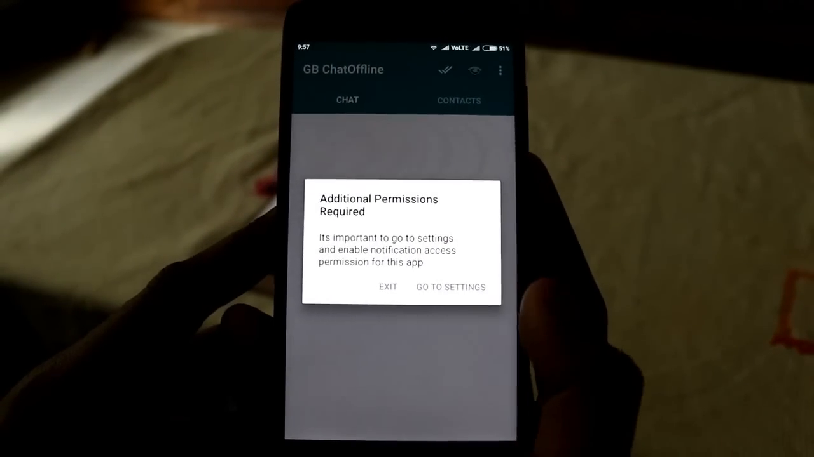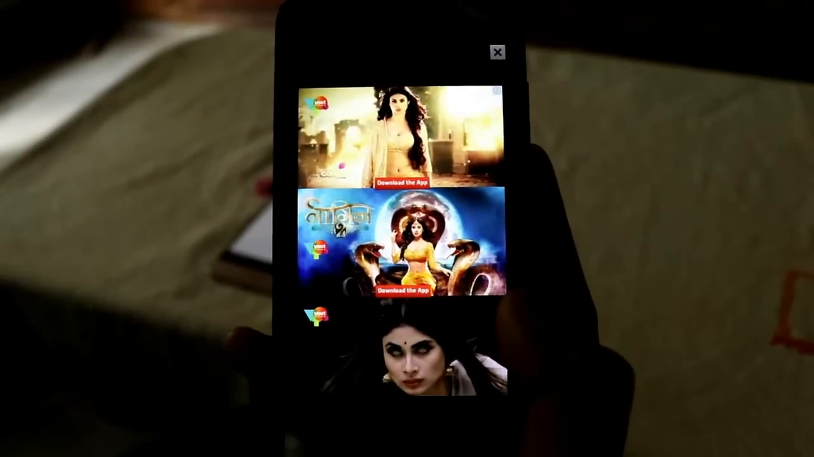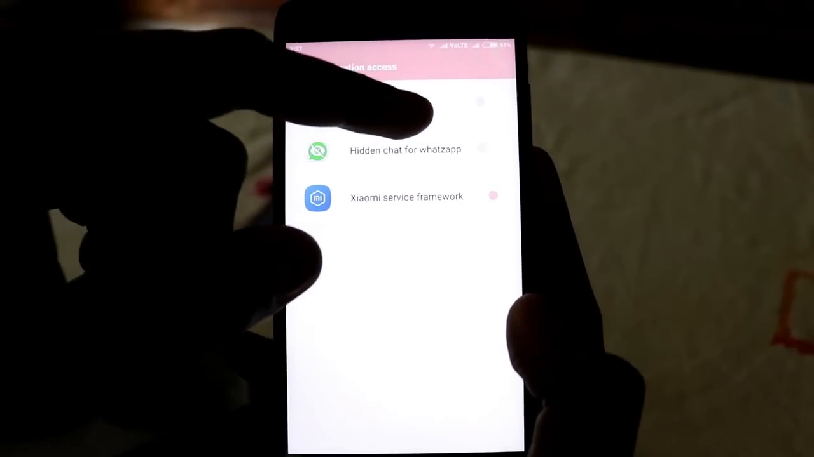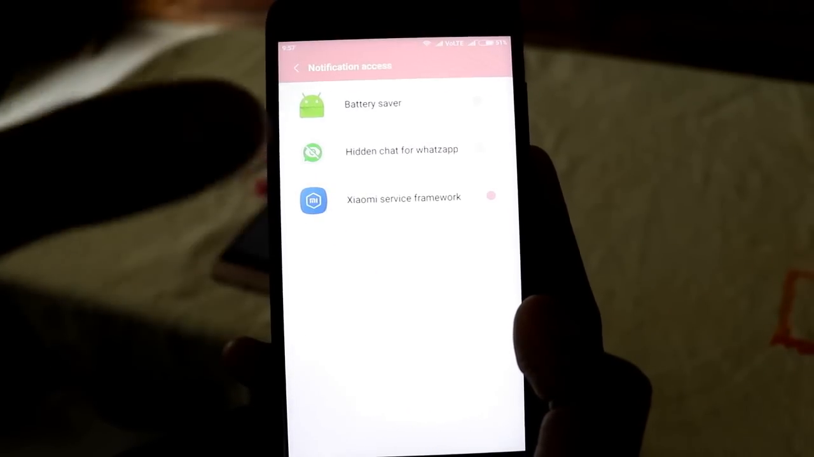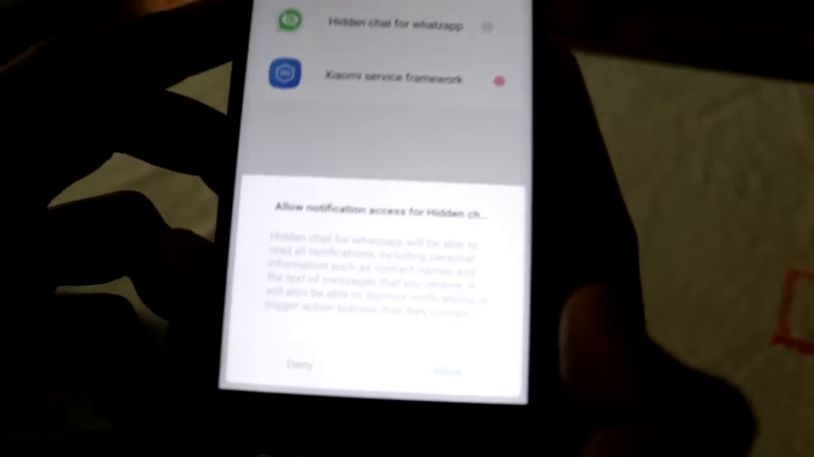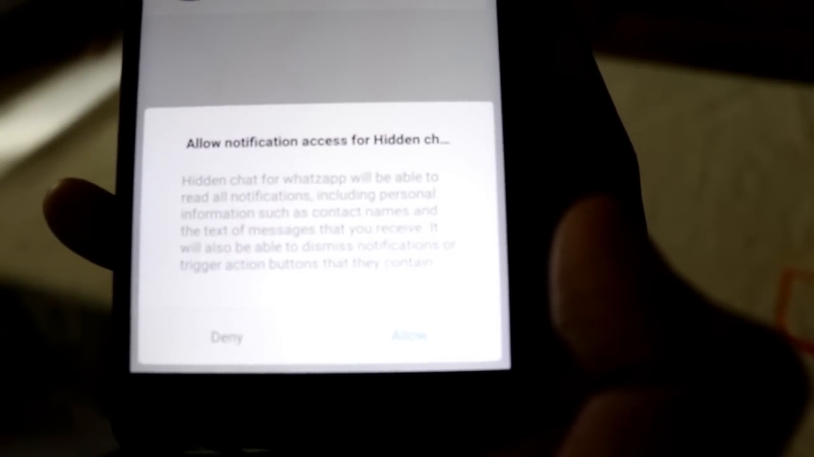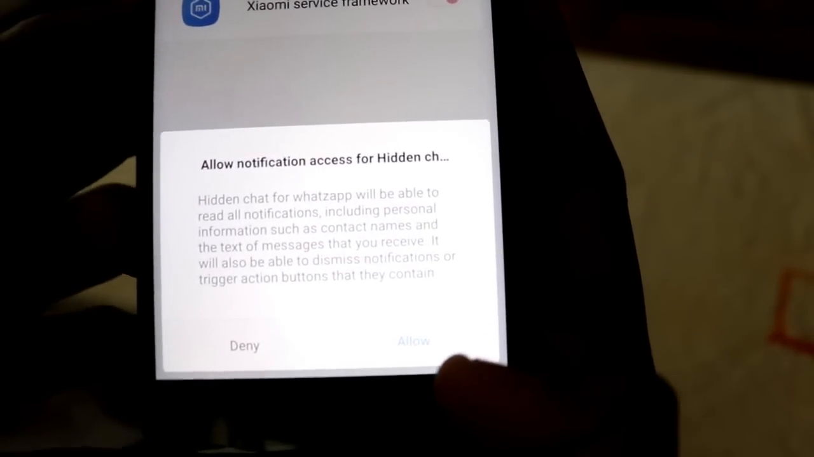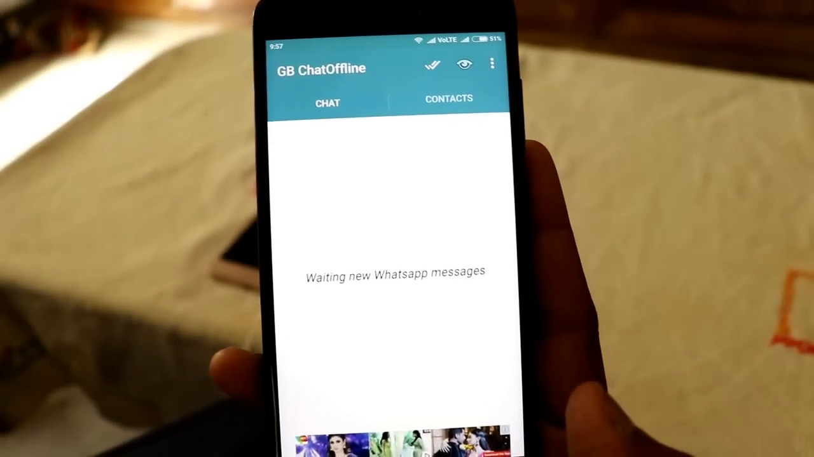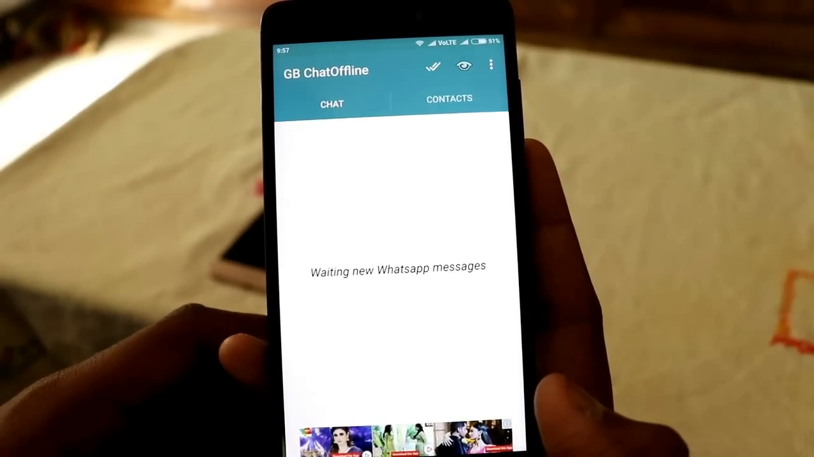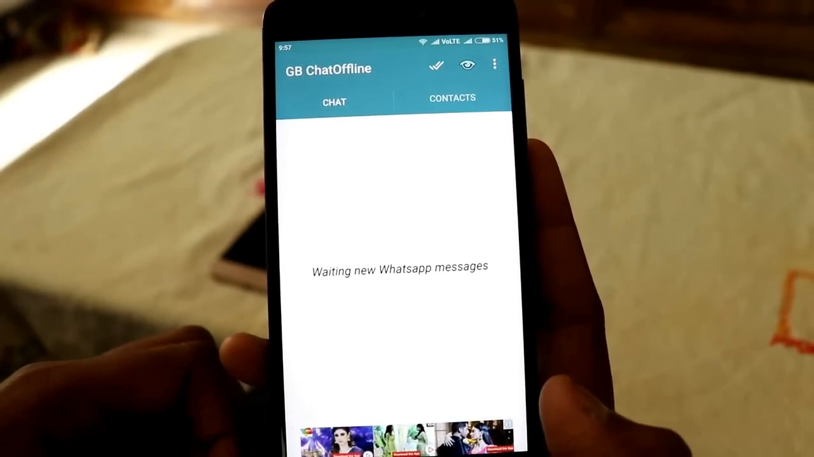And then it requires additional permissions. So go to the settings. It will show some ads, close it. And give the additional permission to Hide Chat for WhatsApp. It'll ask you to allow notifications. You can see that, click allow, that's it. Then click back to come back to the screen. So here, it will wait for new WhatsApp messages.